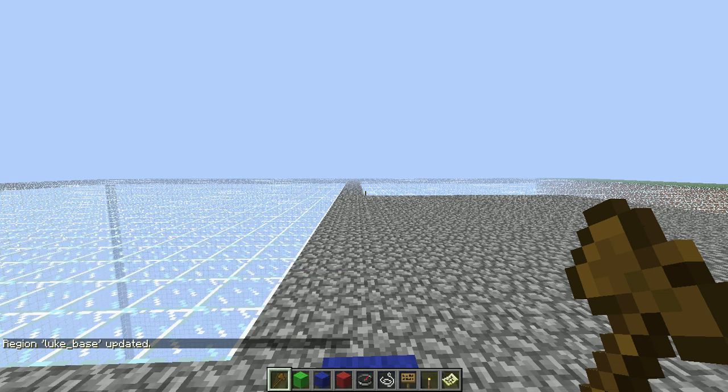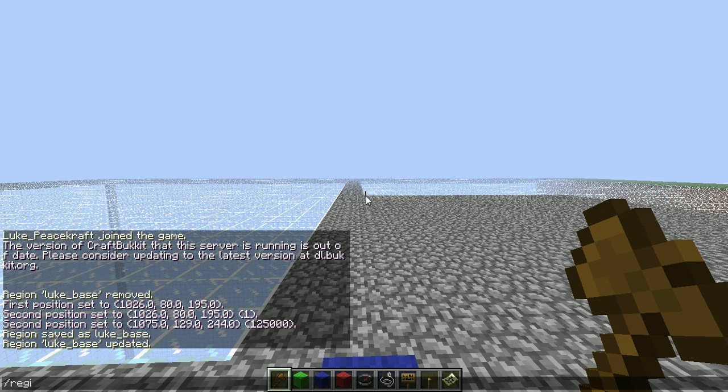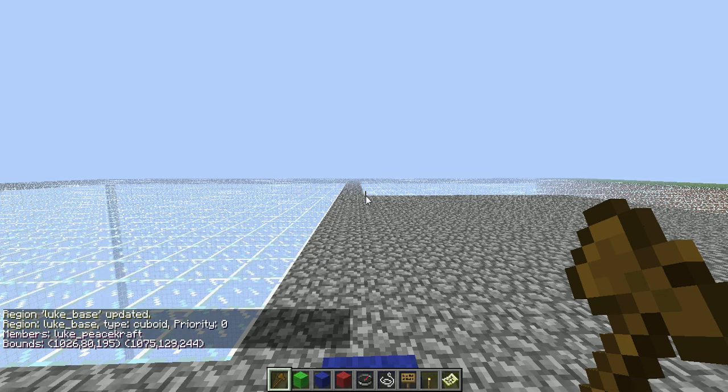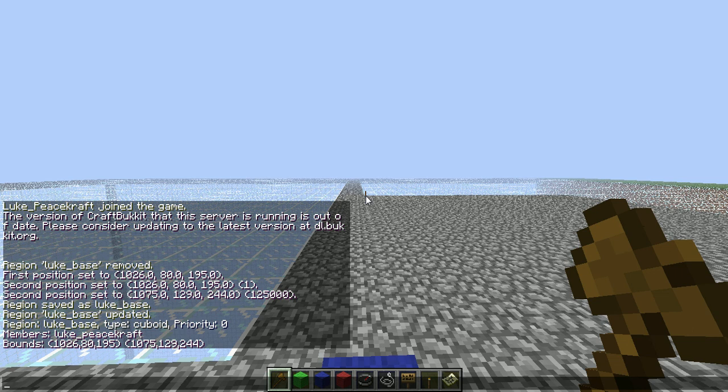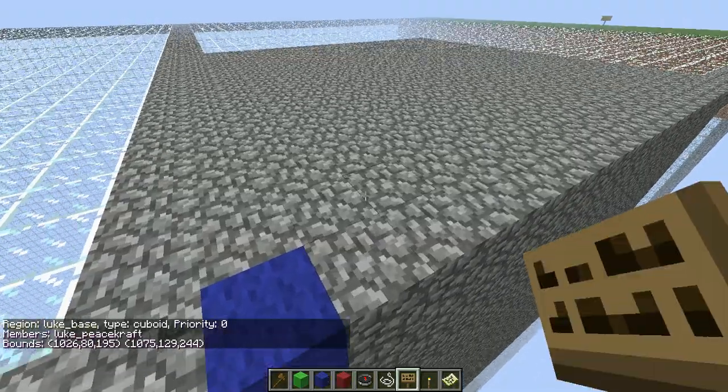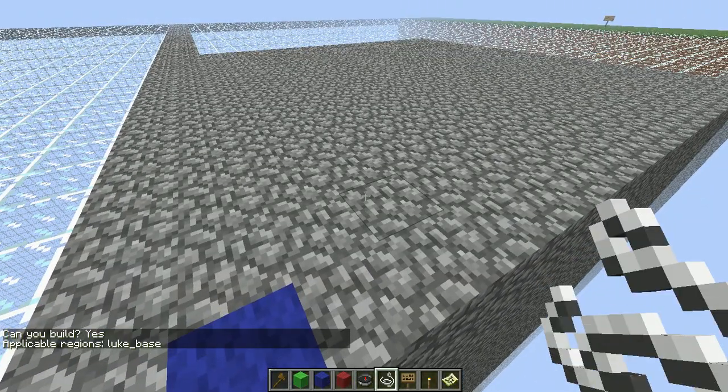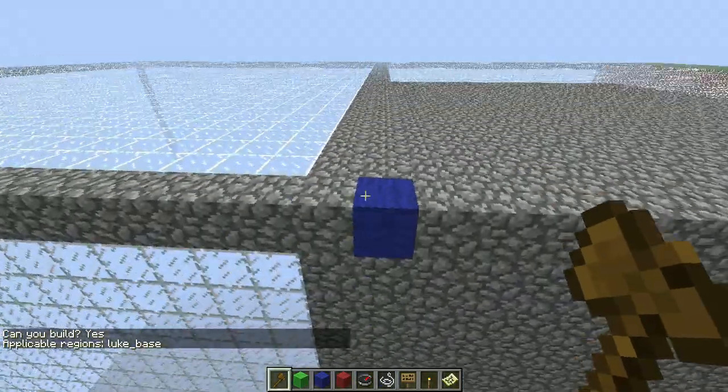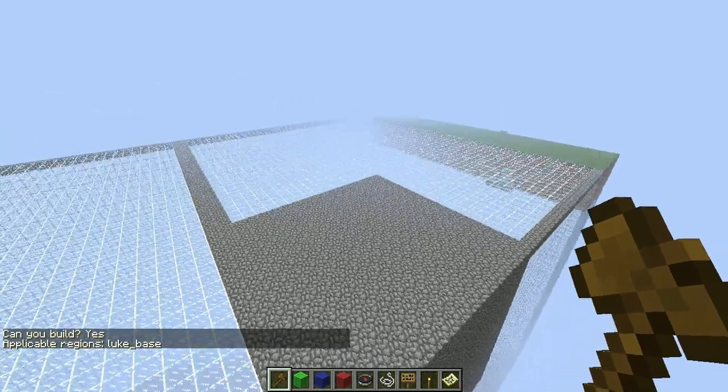And add it. Now, if I do region info Luke Base, it says members there, bounds there. So, yeah. If I use the string and right-click inside of it, can you build? Yes. Applicable regions? Yes. So, yeah, I right-click there. Now, I've left-clicked that green one way down there.